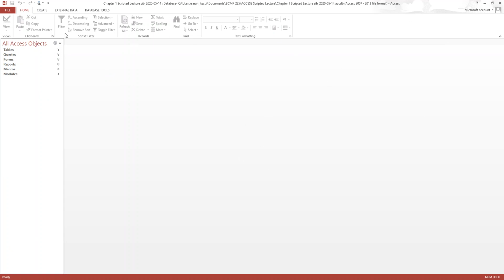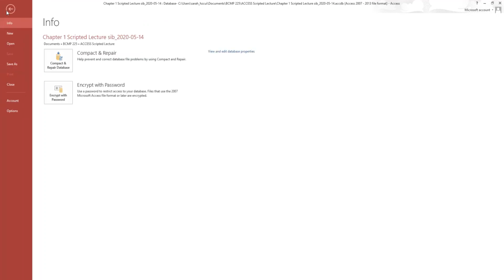Your File tab here, similar to many others, you do have your info, you have your new, open, save as, close, account and options. In the info, you have compact and repair a database. This automatically repairs any small issues that you might have in your database.